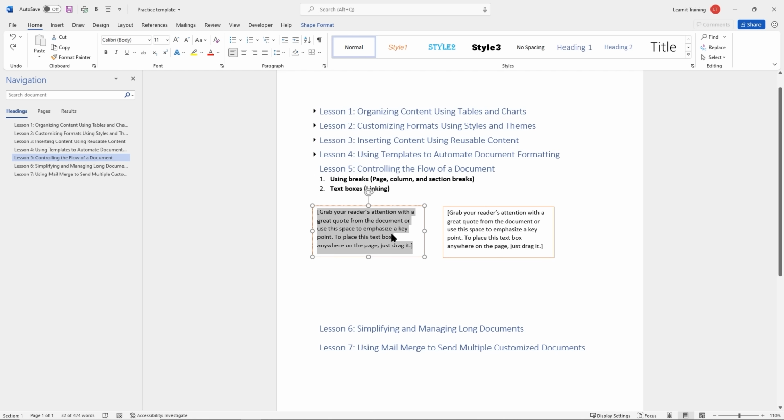So I'll go ahead and click inside of my first text box here. And I really like to use text boxes in my Word document because they give you a lot of opportunity to just kind of break up the formatting. They don't really follow the rules. And within that text box, you can insert pictures, you can type text, and it's just a nice way to make things stand out and grab your reader's attention as well.